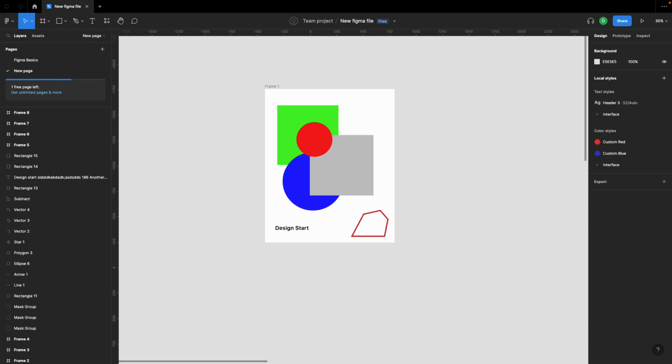This video will cover the basics of autolayout, and in another video we will cover slightly advanced features of autolayout and how to use it to its maximum potential.